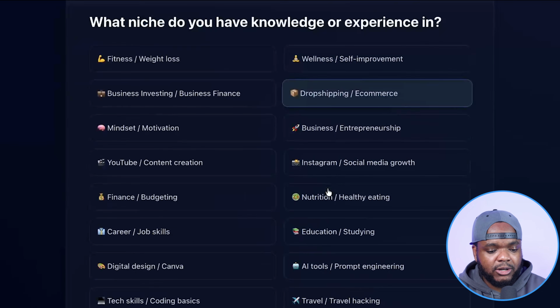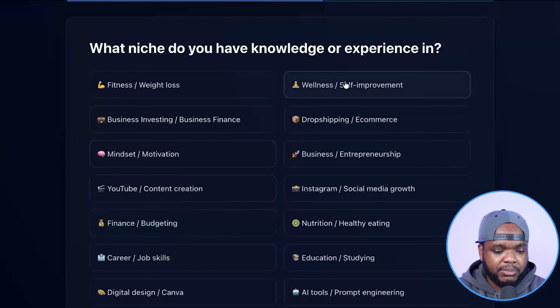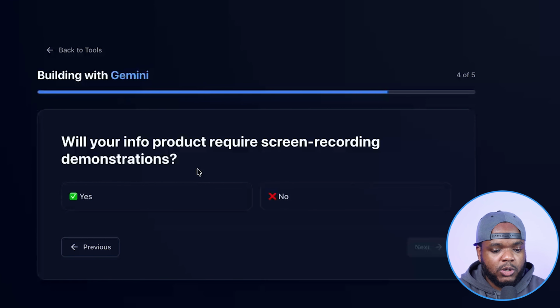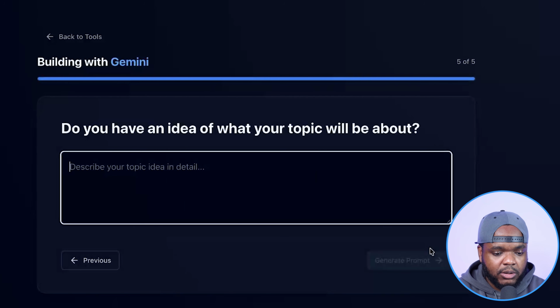So for the sake of this video, I'm going to pick something completely random. I'm going to say that I have knowledge and experience in digital design and Canva. The next question is, will my info product require screen recording demonstration? So for this example, I would say yes, because of course, when I'm showing Canva, I'm going to have to show the actual interface. I'm going to have to use Canva, and this is going to be integrated in the AI info product that we're making. So I'm going to click on next.